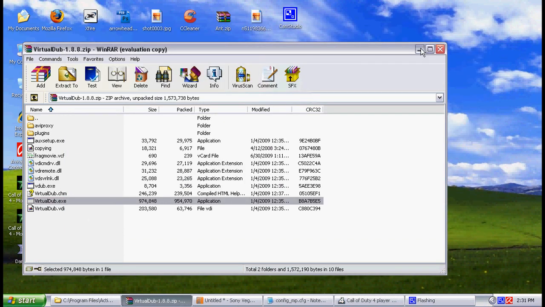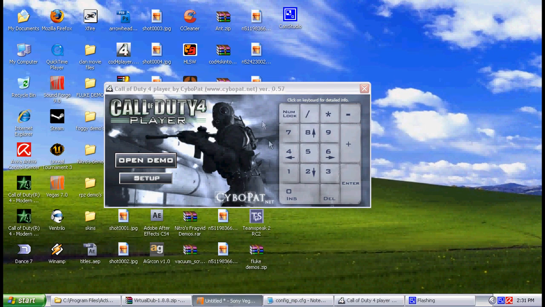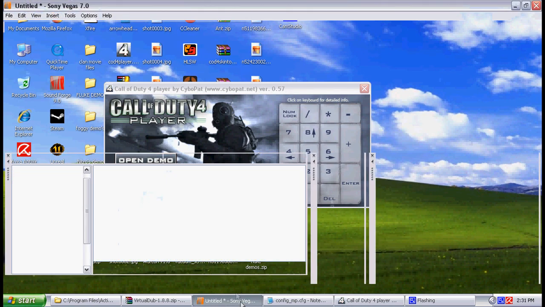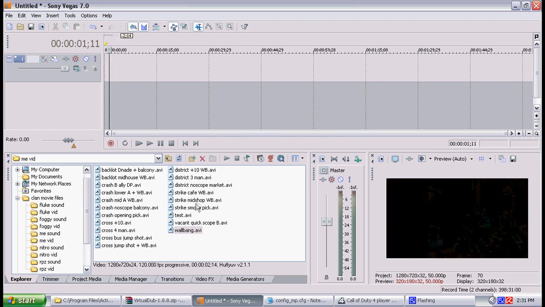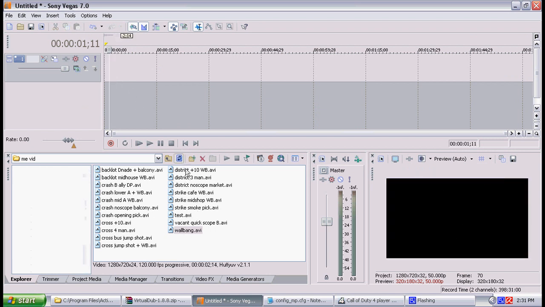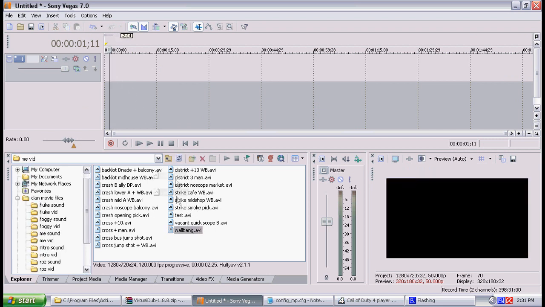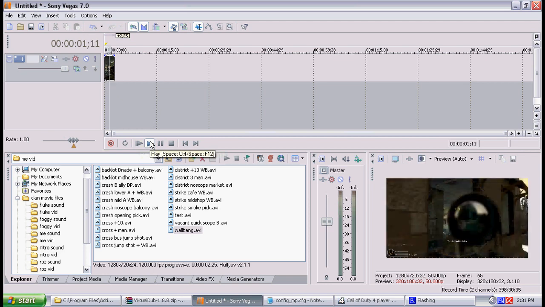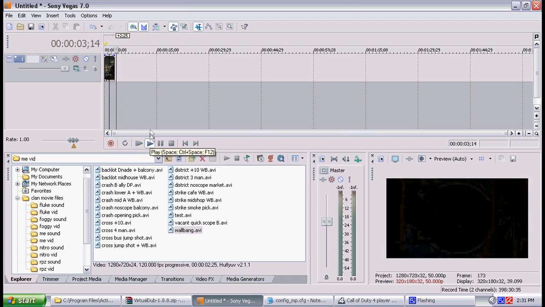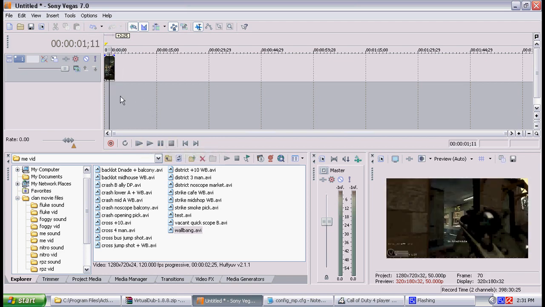And that's that. Then you want to load up video editing software. I'm using Sony Vegas. That's my old one. Get rid of that. Let's refresh that. Find the shot you want. Bring it up. There you go. Yeah, that's the shot in the bottom there. As you can see, it hasn't recorded sound.